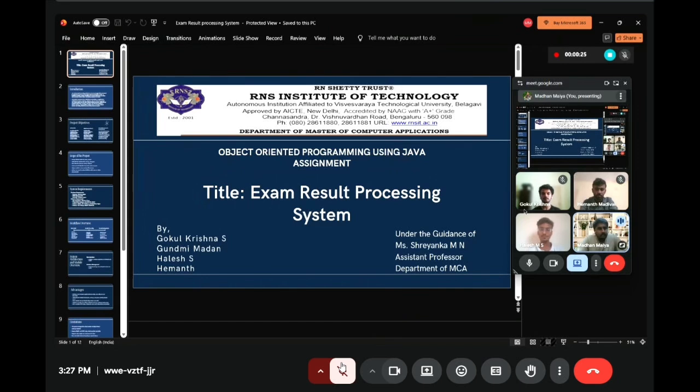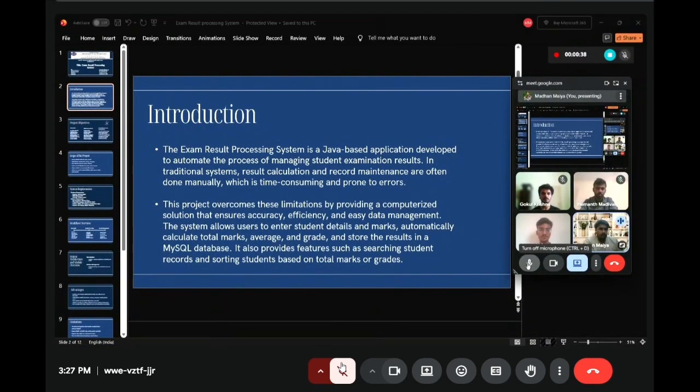This project was completed by four of us: myself, Gunmi Madan, Gokul Krishna, Halesh, and Hemant, through active collaboration where each member contributed to analysis, development, testing, and documentation. From now on, Halesh will be taking over. He'll be explaining the introduction part and the other things.